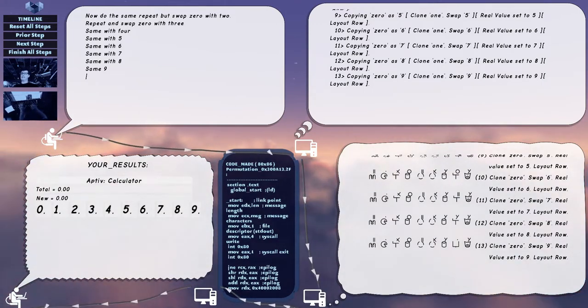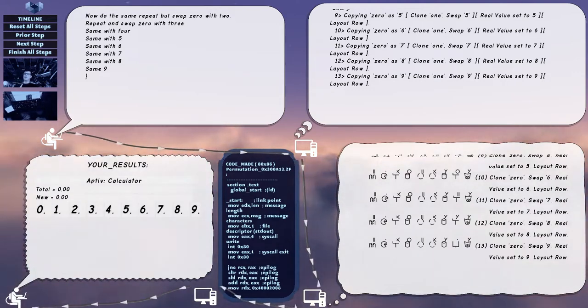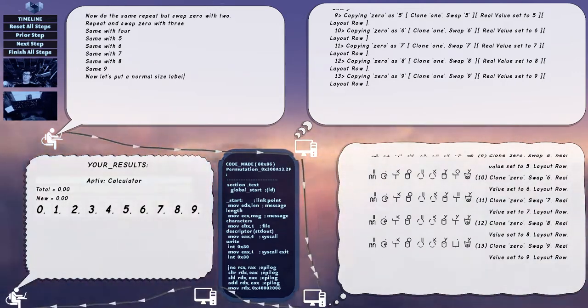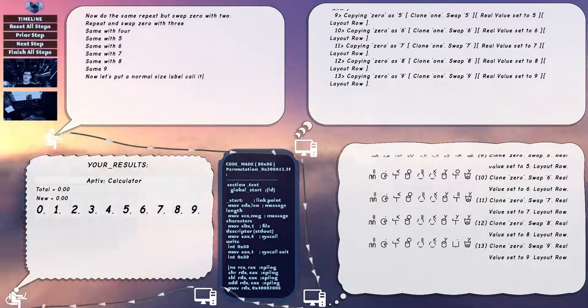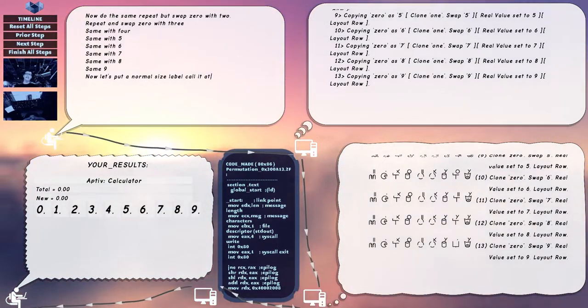All right. Now, let's put a normal sized label. Call it add. ADD, add.